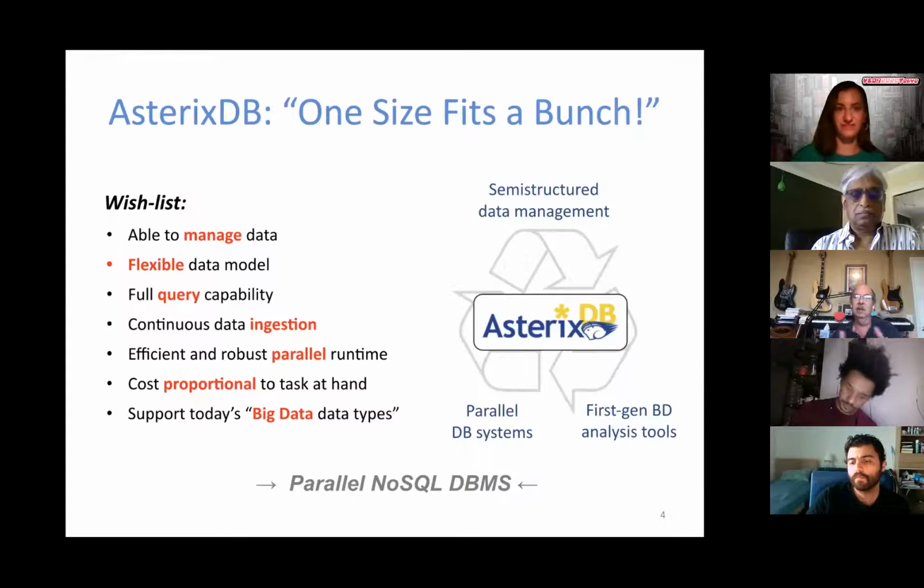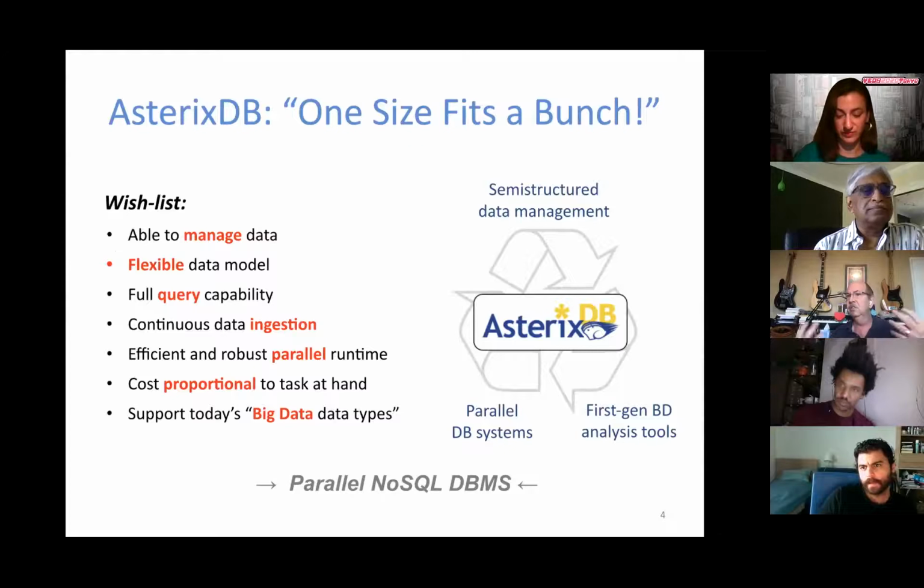All right, so what is AsterixDB? It's essentially a parallel database for NoSQL data, for semi-structured data. And so the wish list for something like this, at least as far as we were concerned, is you want to be able to manage data. So you'd like to be able to own the data, index the data, and use the usual database optimizations on the data.